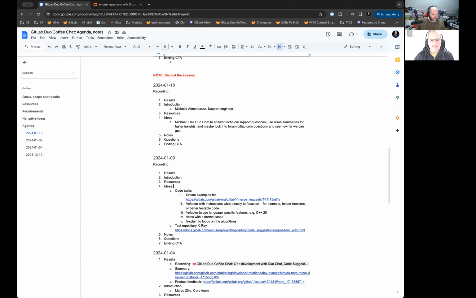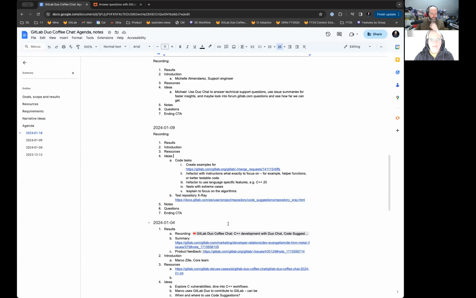In today's session, it's relatively unplanned as always, but I thought about code tasks. Like the last time in the C++ version, we talked about using code tasks in GitLab Duo Chat, where the recording is linked and so on. And I thought maybe there's a way to refine the instructions, how to refactor code, how to test code specifically.